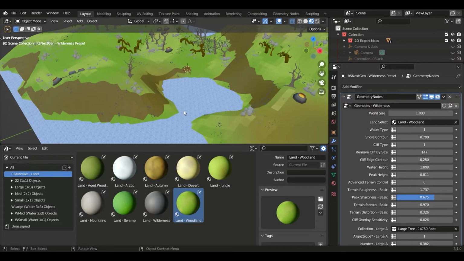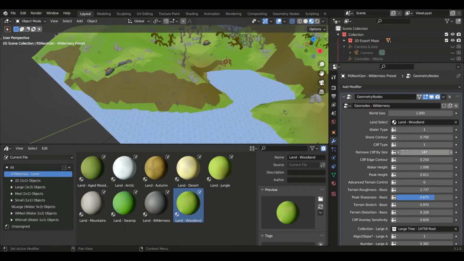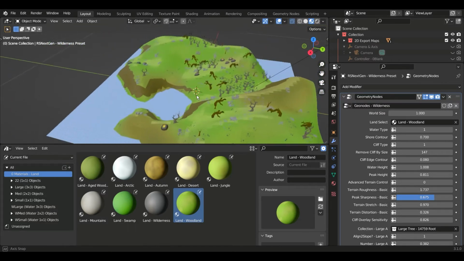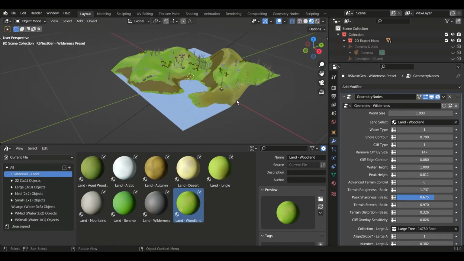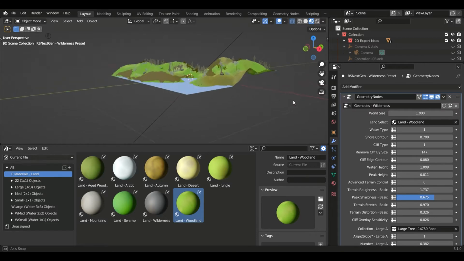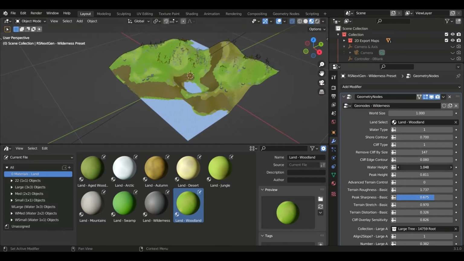Cliff edge contour, just like the shore contour, changes the formula for how the cliff is shaped. I usually like it a little bit lower here. Sure, that looks perfect. Water height doesn't so much change the water height, I suppose. It changes the rest of the landscape height, and anything below 0 is qualified as water. So let's just change that a little bit around.